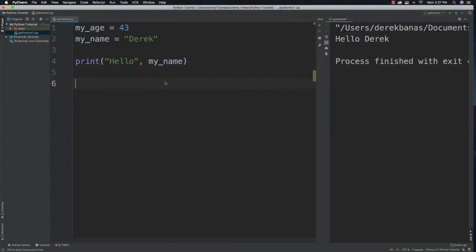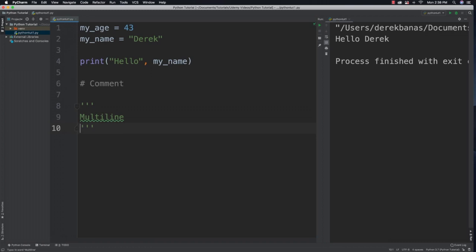One thing that's important is to comment your code, and if you want to do that, just use the hash symbol or number symbol, and everything you type afterwards will be ignored. Likewise, if you would like to use multi-line comments, you would just put in 3 quotes like that, and then you could create a multi-line comment exactly like that.